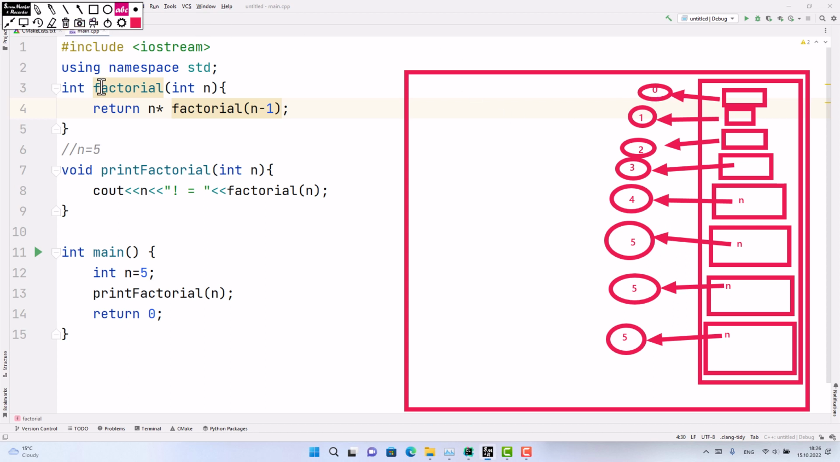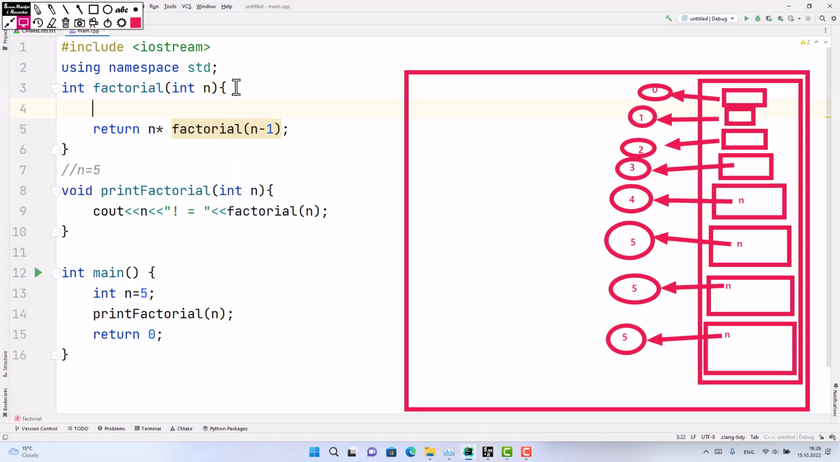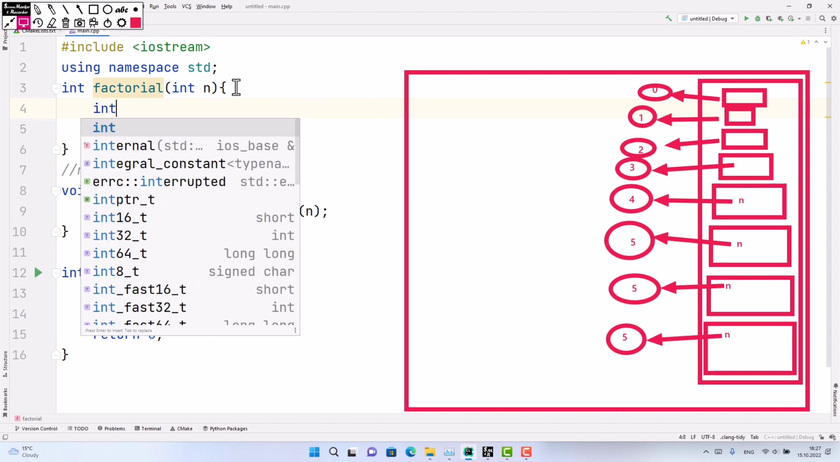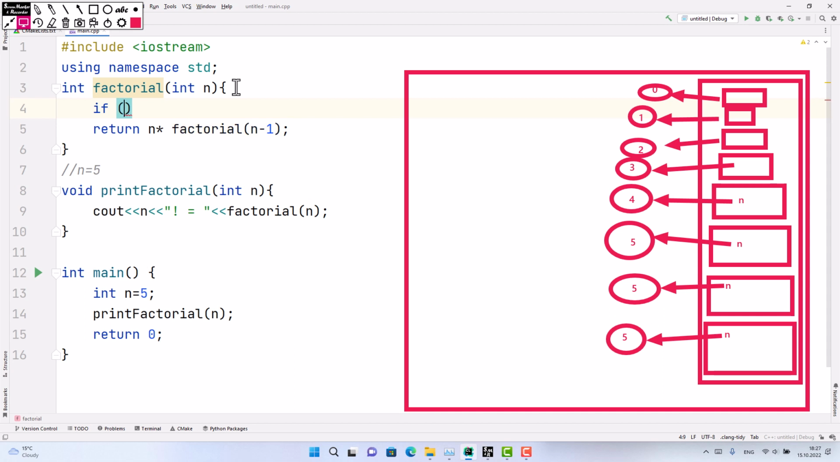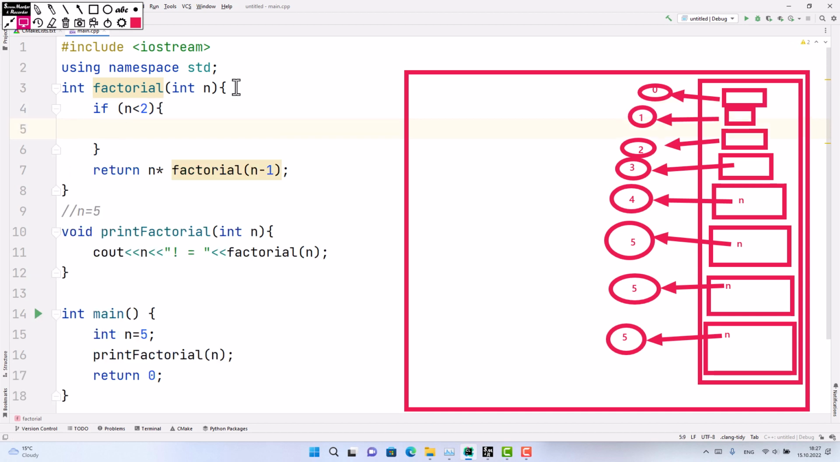You can add the base case here. The base case is the case when the recursive function should not call itself. So it will be the case when n is less than 2. We know from the math that we can return 1 here.